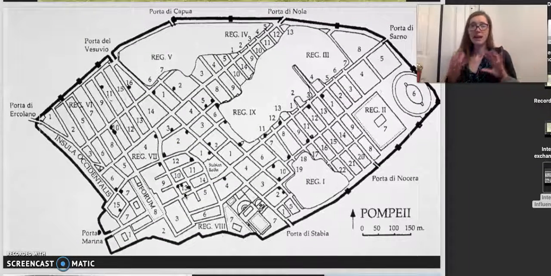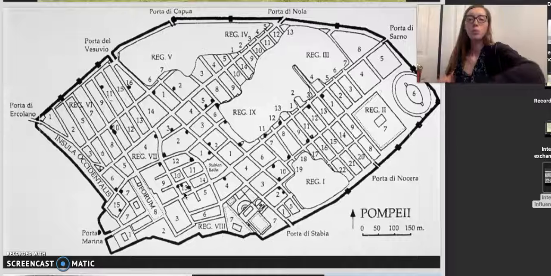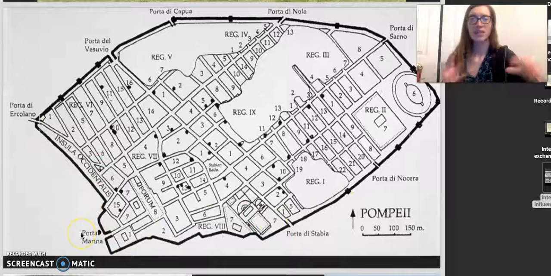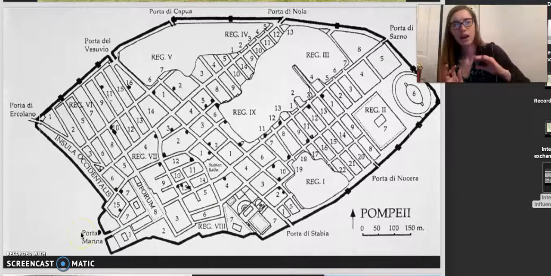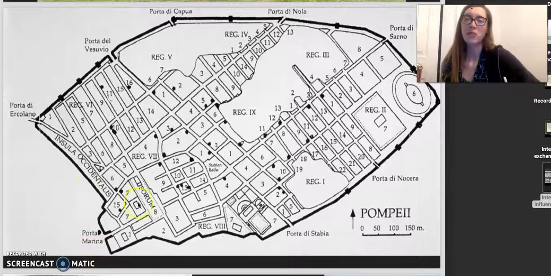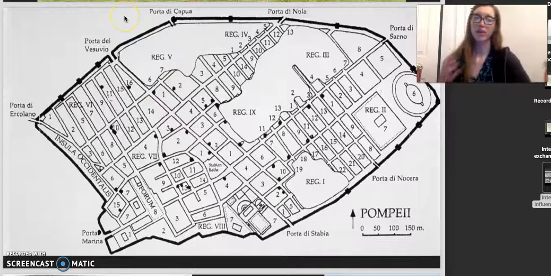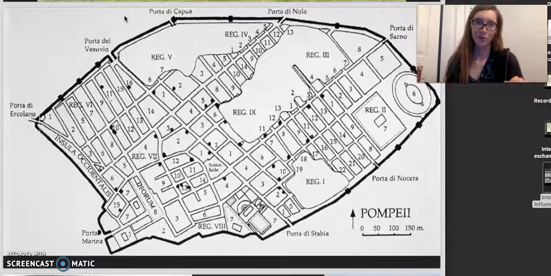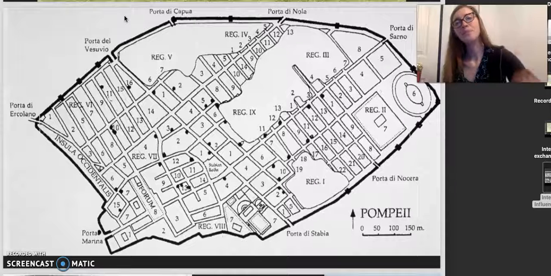Here you can see that we have a wall around the outside of the town with several gates that lead off in different directions towards different towns, like the Porta di Nola, Porta di Sarno, Porta di Nocera. But the Porta Marina and Porta del Vesuvio, of course, both refer to natural landmarks, to the harbor and to Mount Vesuvius, where eventually the volcano would explode and bury the town.